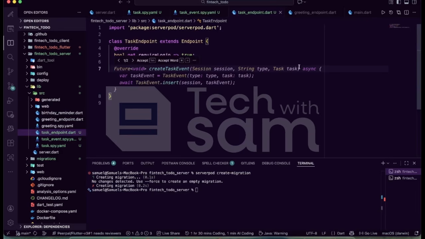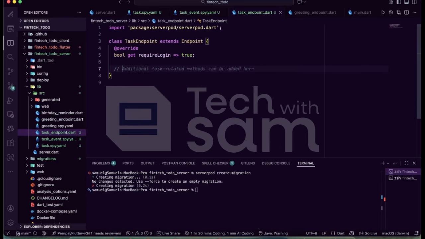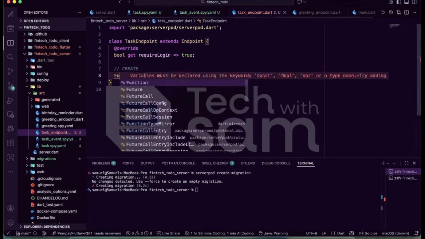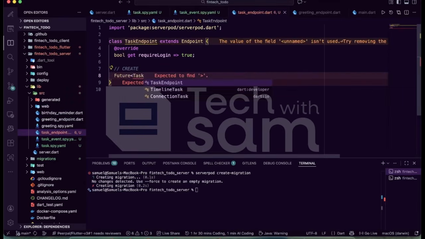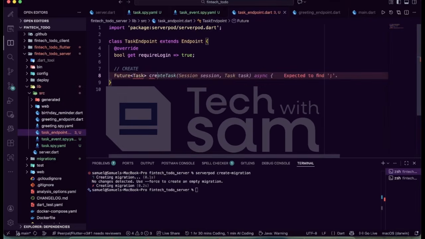So now the first thing, the first endpoint we are going to be creating, is the create endpoint. So let me just put this create. So now the create endpoint is a Future function. So we'll be making use of Future, then the Tax class, then create, createTax.